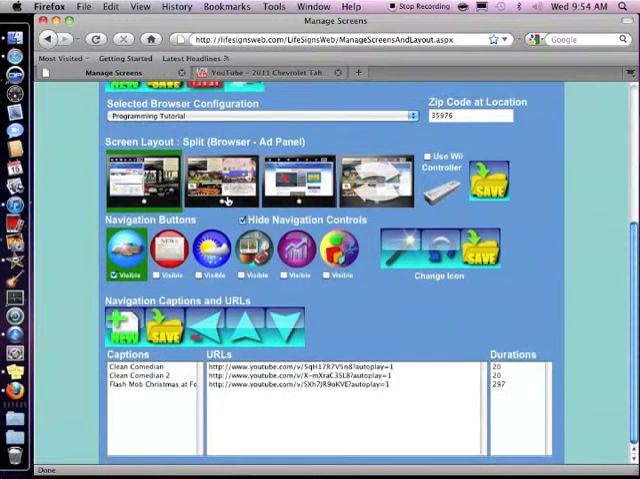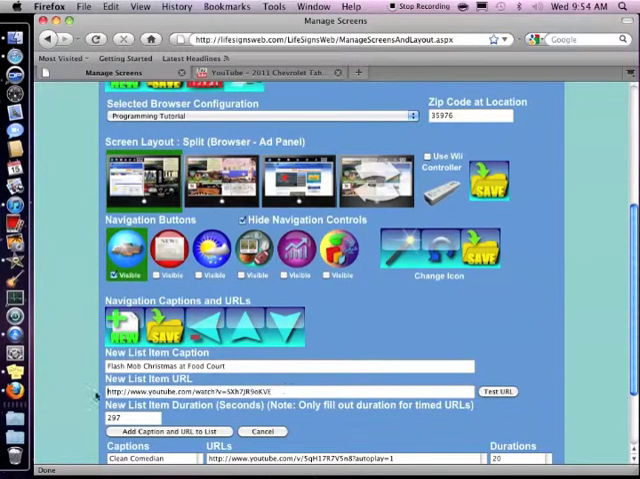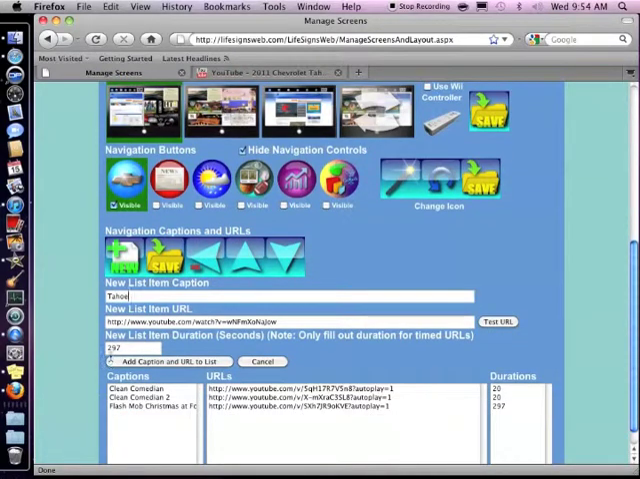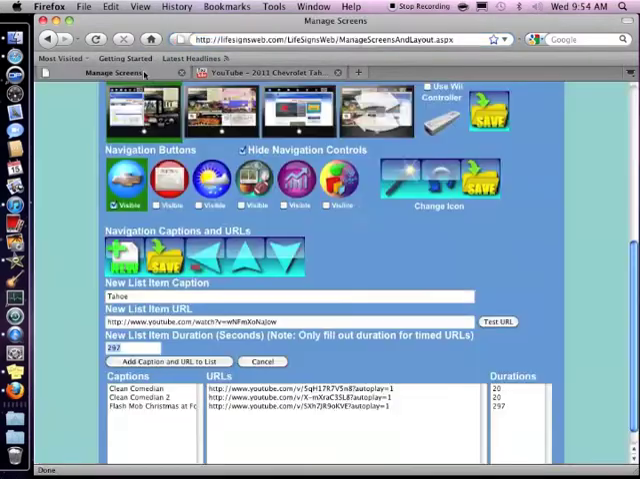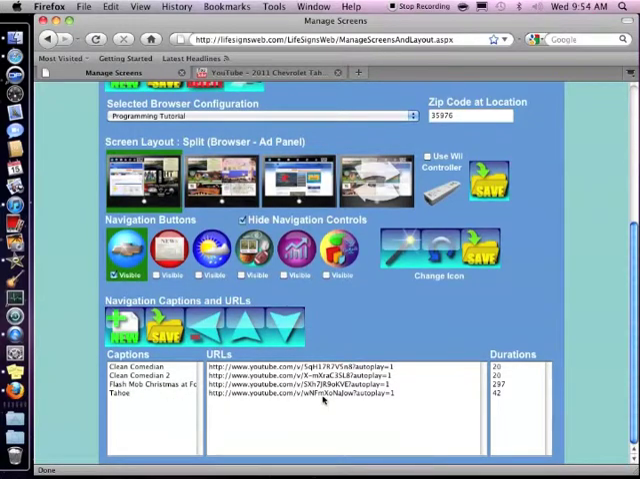Manage screens. I'm going to come down here. I'm going to add to this my Tahoe ad. Paste the Tahoe URL. I'll just call it Tahoe. And that guy is only running for 42 seconds. So I'll come down here and we'll say 42. Add caption. So now I've got my Tahoe here.